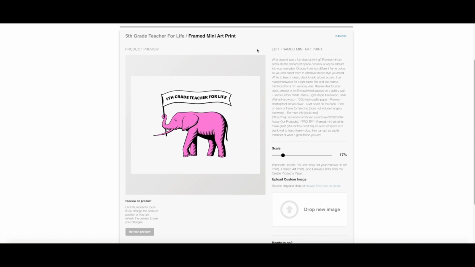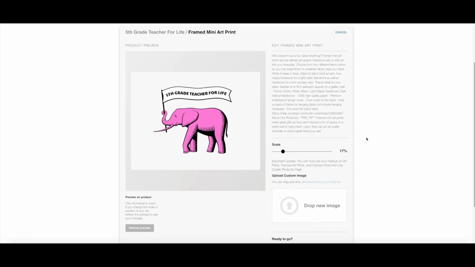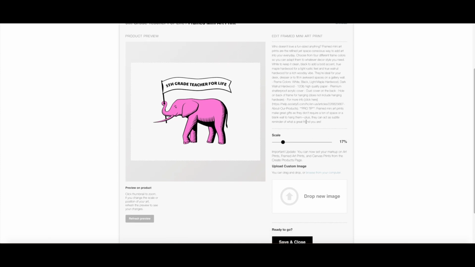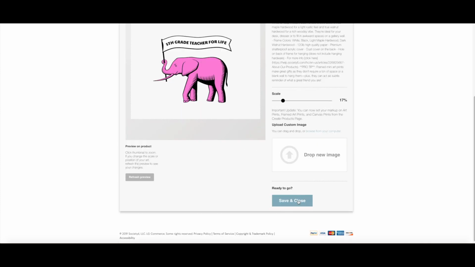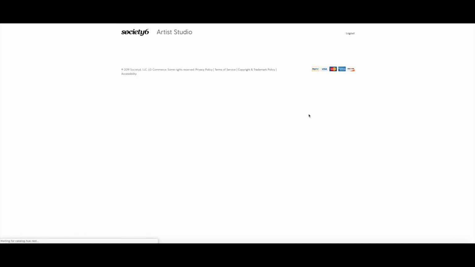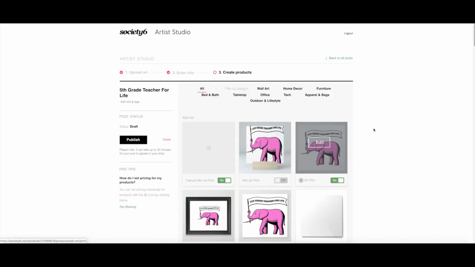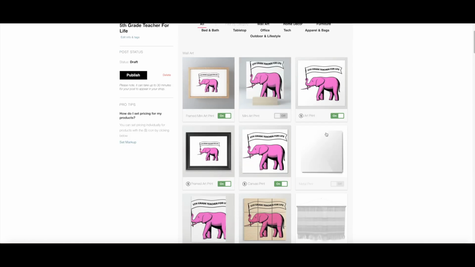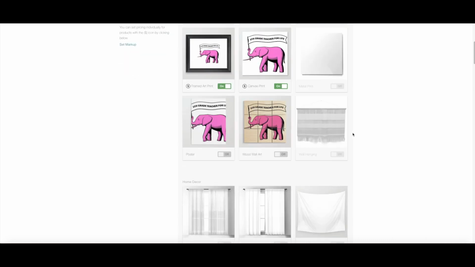What I do wish for Society6 is some kind of line indicator. As you can see, my mouse shows if it's in the middle. I'm just eyeballing it, but hopefully Society6 will do something about that in the future. But for now, it looks okay to me. So I'm just going to click Save and Close. As you can see, I can easily fix all this, but I'm going to ignore that for this video.